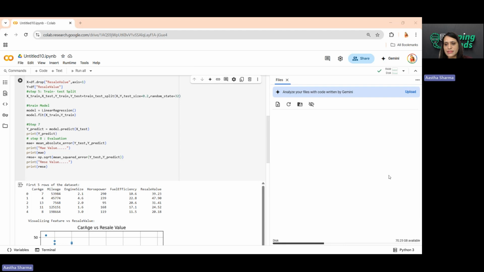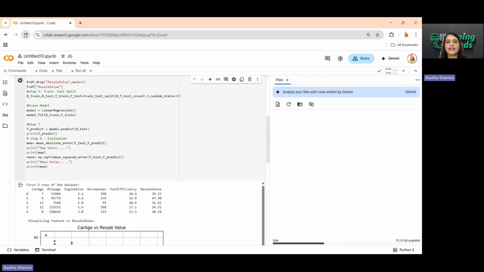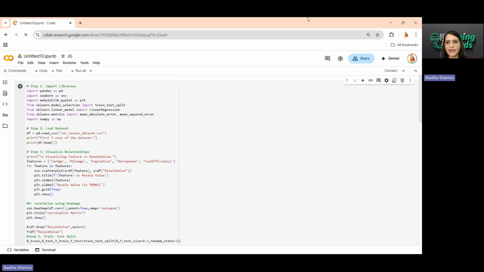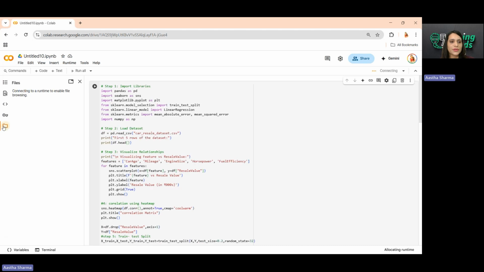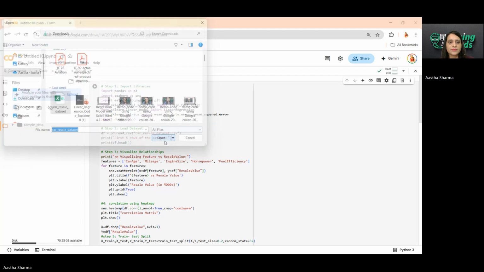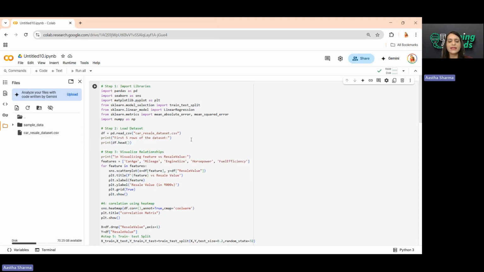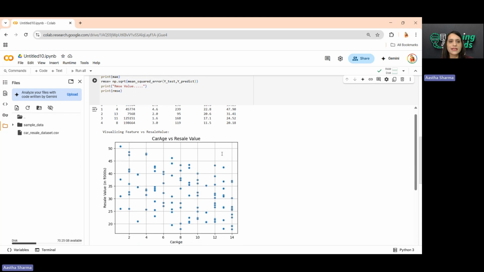Okay, it shows a message. I'm going to do it once again, or just let me refresh it once again, because sometimes if your Jupyter notebook is not connected well, it shows this kind of error. Okay, so I'm going to load the data once again, connecting to a runtime. Yeah, now it is going to upload. All right. Yeah, now you can see the data is uploaded.